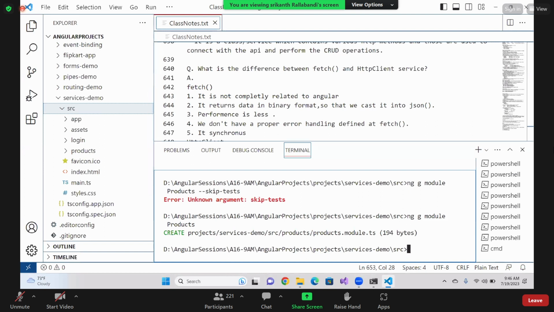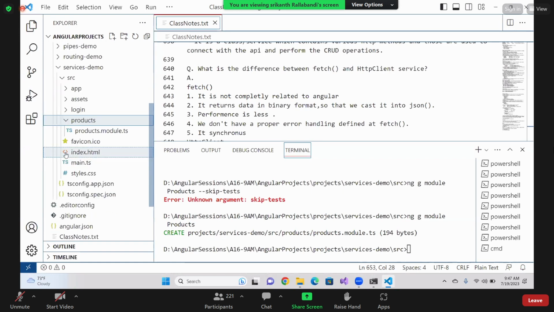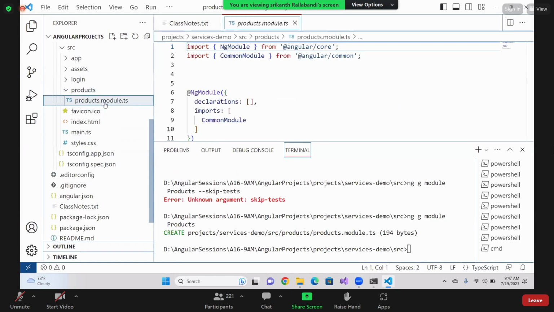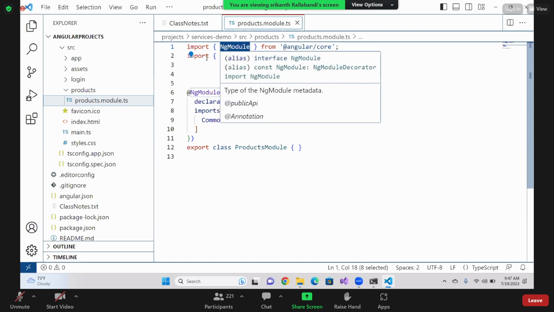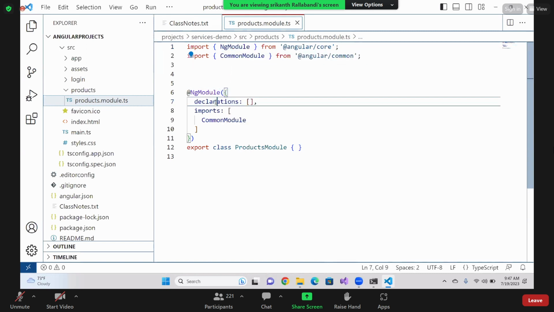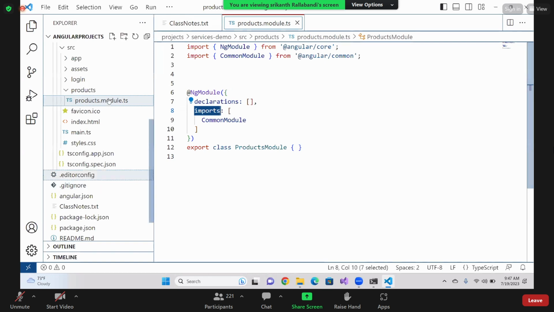Now you can see, when I create a module, it creates a separate folder, and inside the folder you can see product.module.ts. Now you can see what we have here: NgModule, the common module, the declarations, and the imports section is available. If you want to write any exports, you can write them over there. That's up to you.